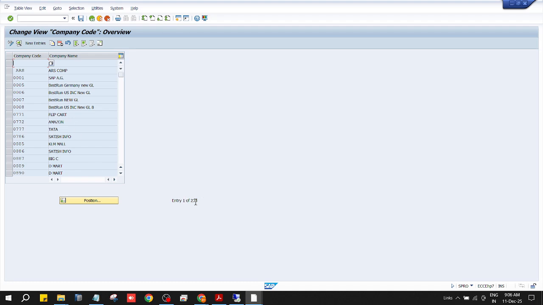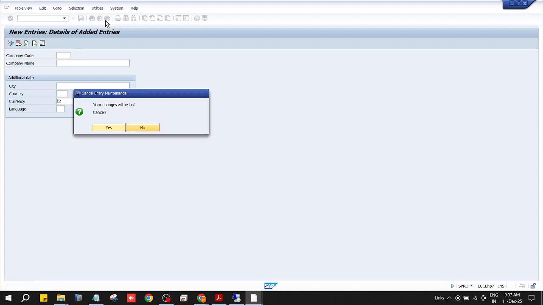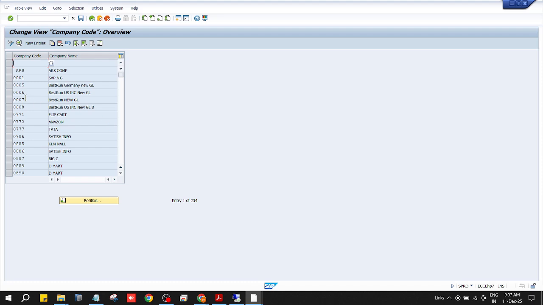Now you can do two activities, right? If you want to create entries, we'll go to the single screen. This is the single screen where you can maintain a new company code. Go back, because this is the single screen, no doubt about it. Go to required entries. Or else you can copy the existing one and create the new one. Generally, we mostly go to this.